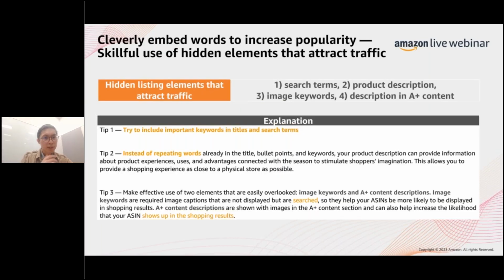The next thing to share is that there are some other things you can further optimize. Try to include important keywords in your title and search terms. Try not to repeat keywords that are already in the title or bullet points.